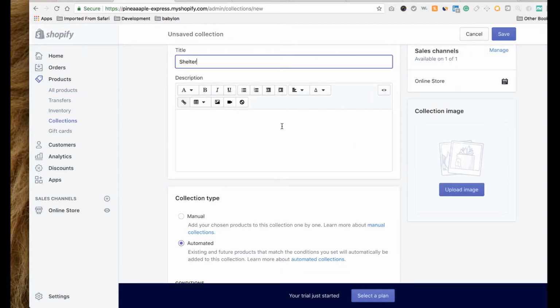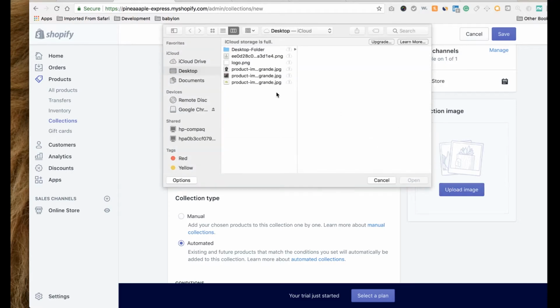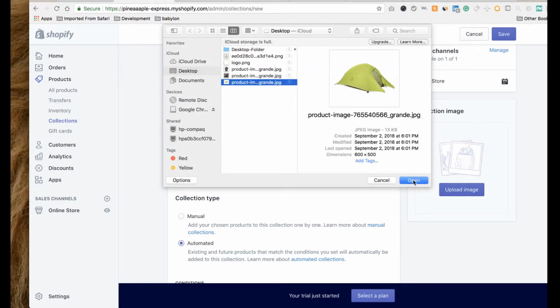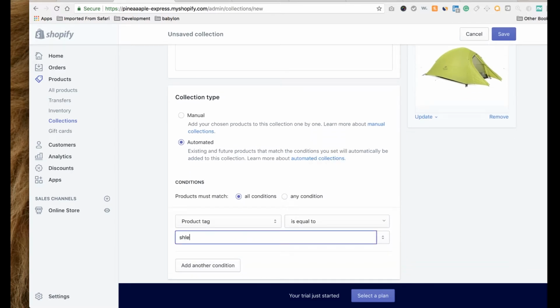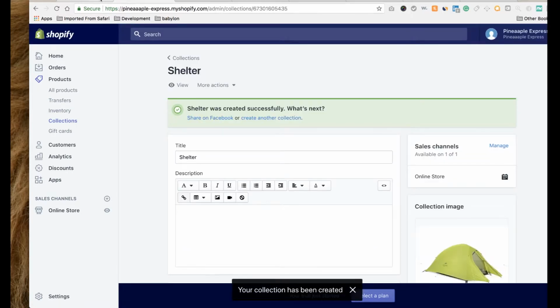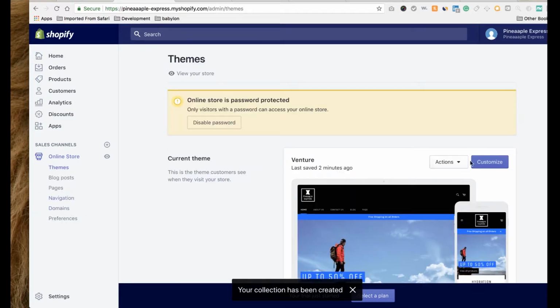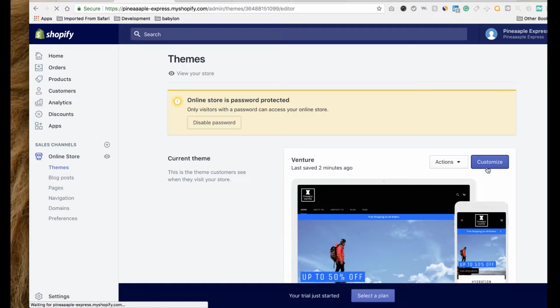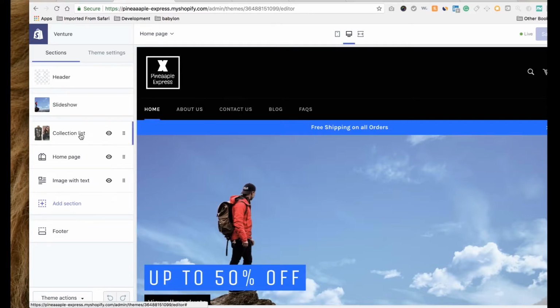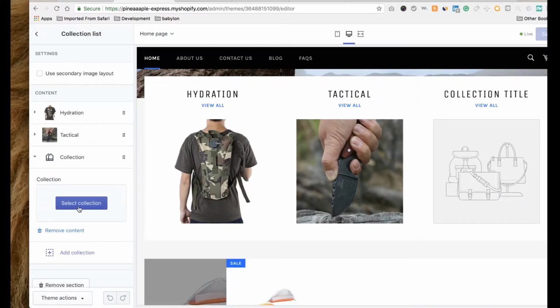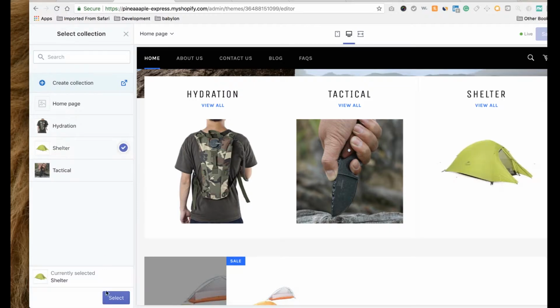Now I'm going to go here, shelter, upload this image, green tent, open, and the product tag, we're going to call it shelter. And we click save. Go back into the store, customize, collections list. The last one will be shelter.